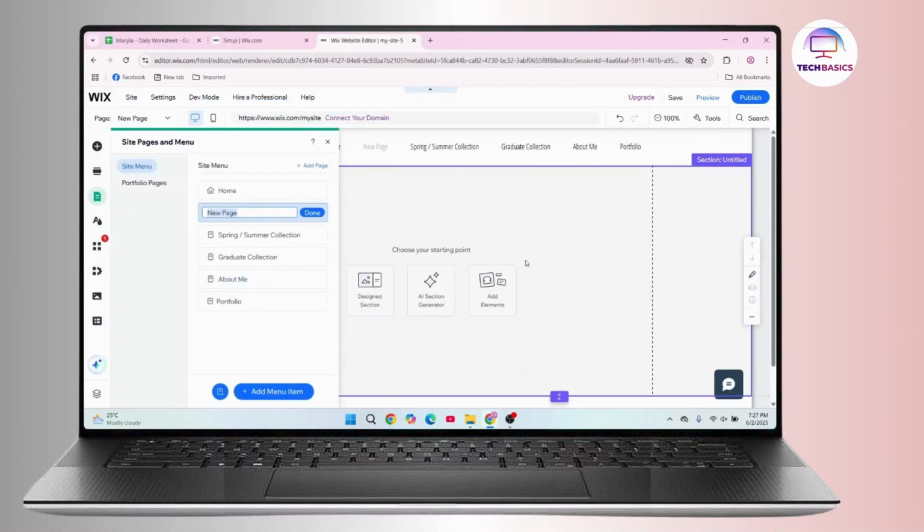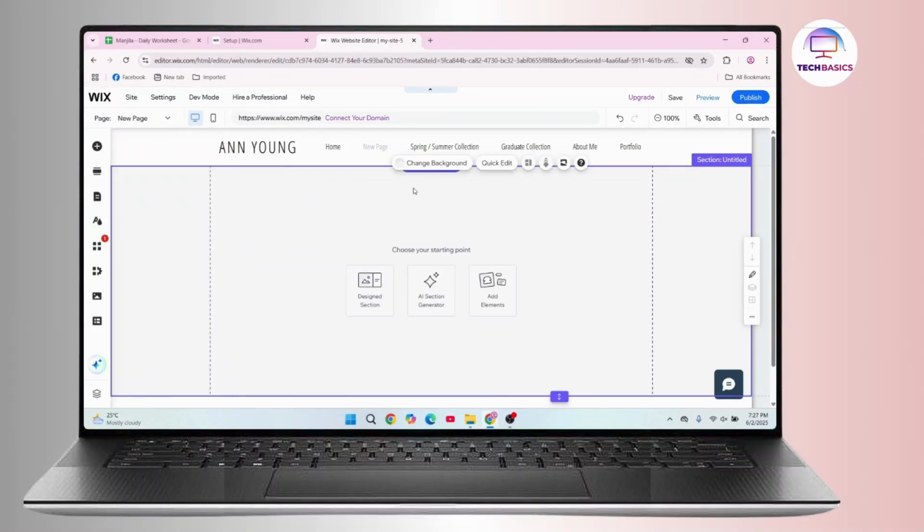And that's it. Now a blank piece has been added. You could name your blank piece right here. And if you want to change the background, go to this change background option and you could also change the background. So that's the way to add a new piece on your Wix website.